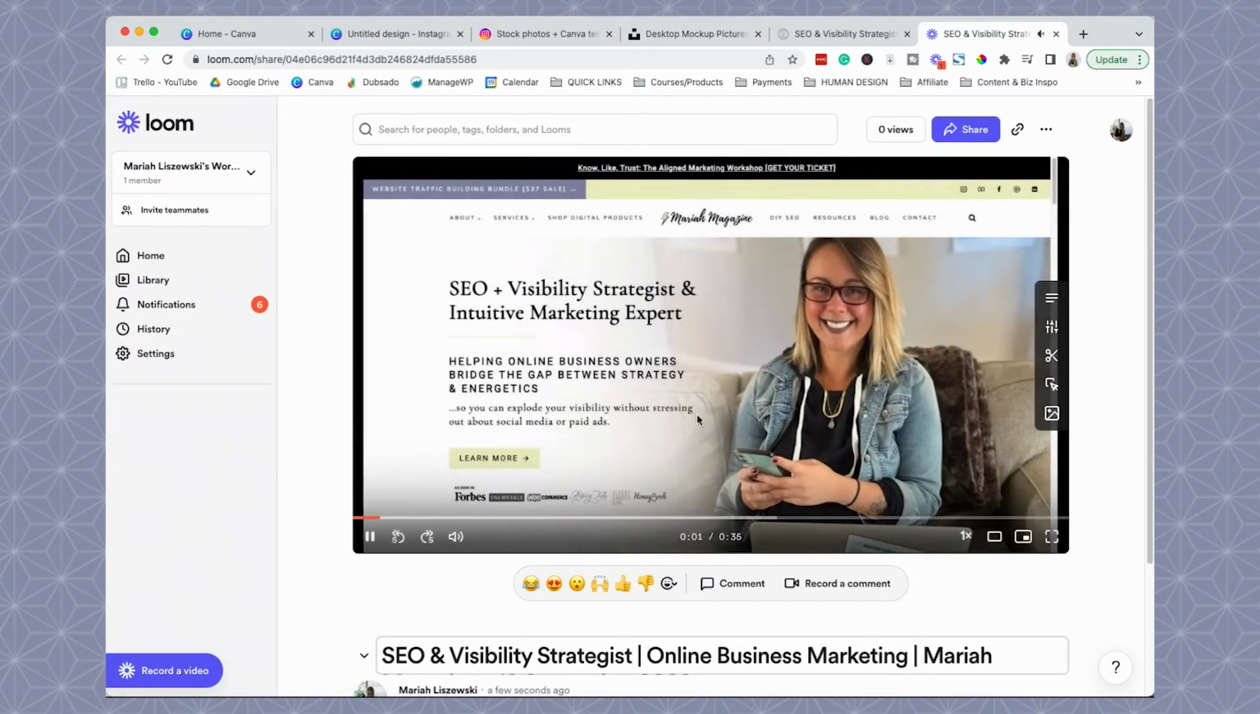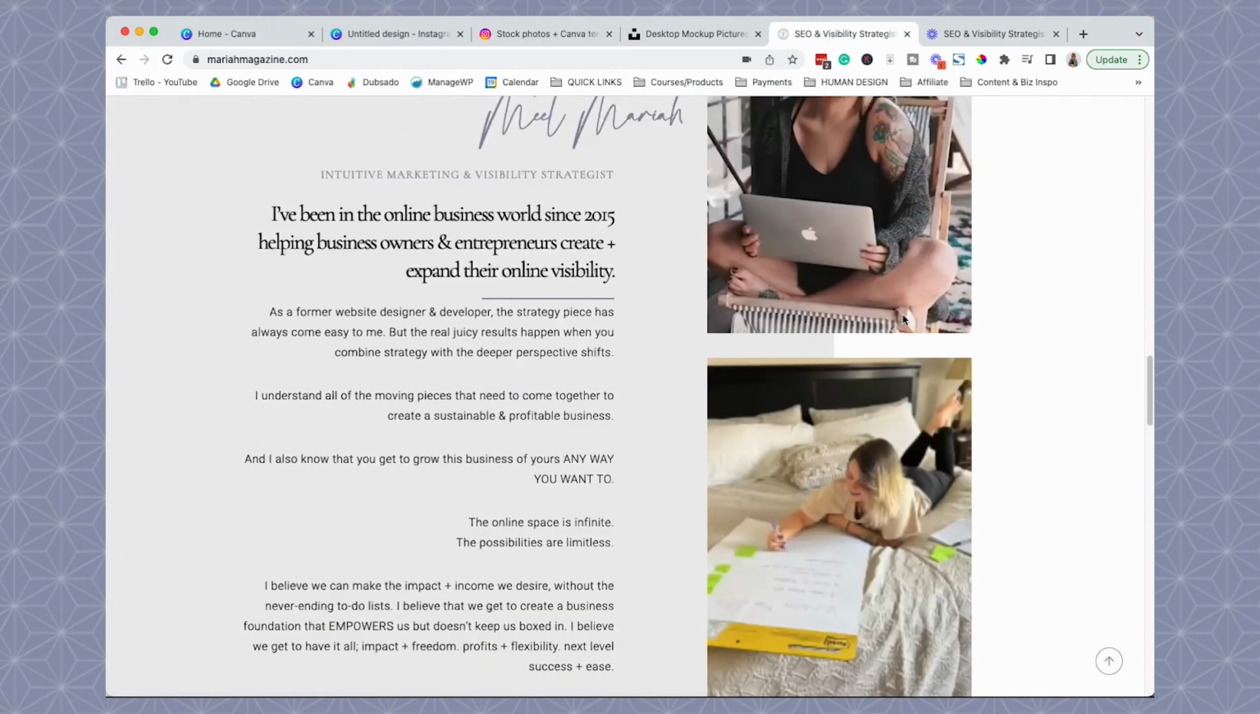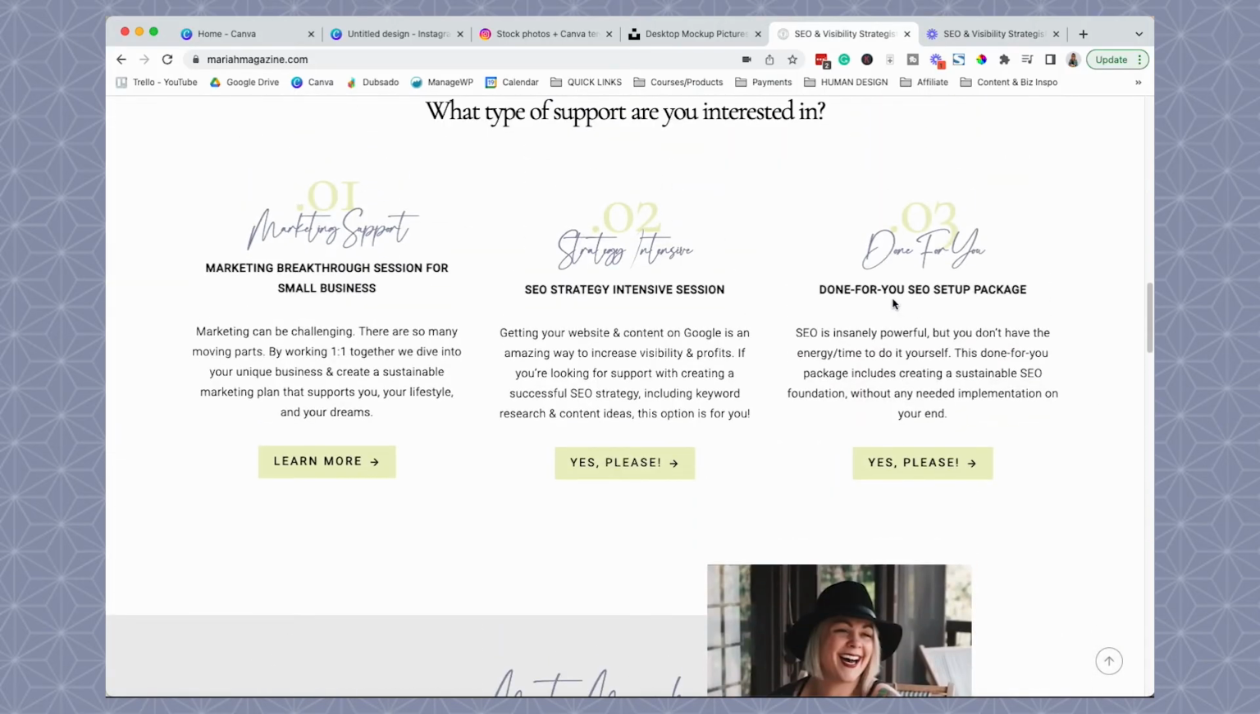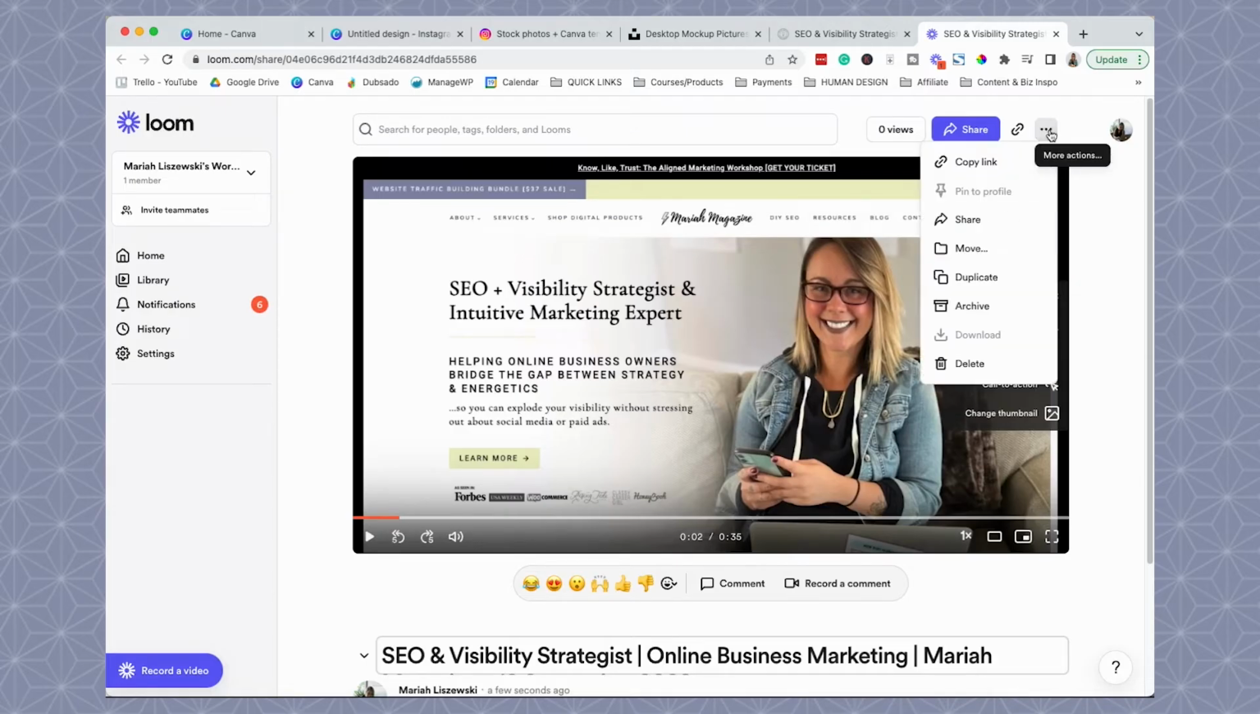So you can go ahead and play it, and just make sure that it looks good. You can obviously come back to Loom, re-record it, do it slower, do it faster, do it however you want. But basically what we want to do after this is download the video file from Loom, because we have to then upload it to Canva.